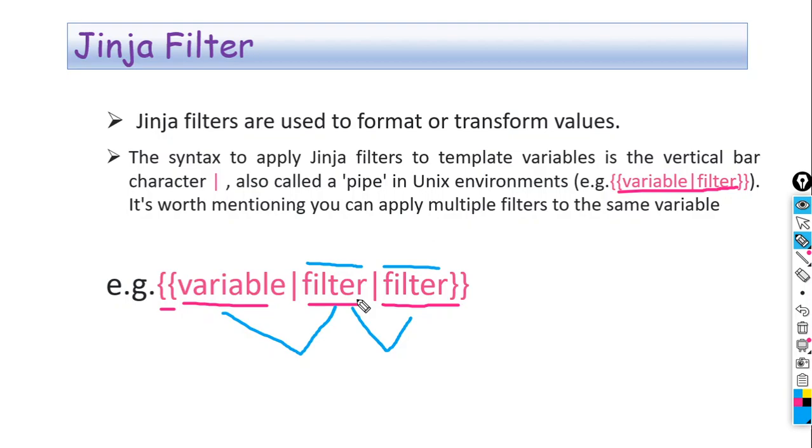So you should enclose variable and filter in the pair of curly braces, and variable and filter should be differentiated by using pipe sign. So variable is the input for the filter, and output will be displayed by using a pair of curly braces. So this is the syntax and this is the meaning of filter.